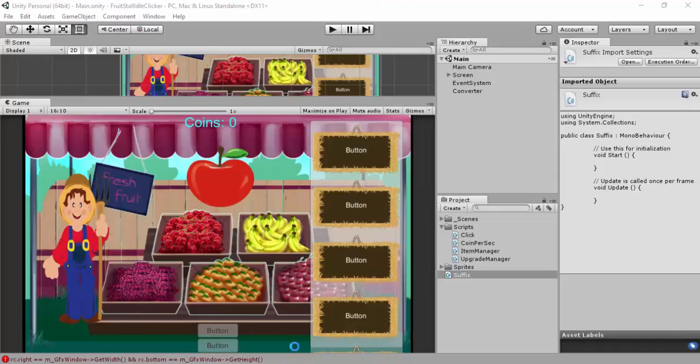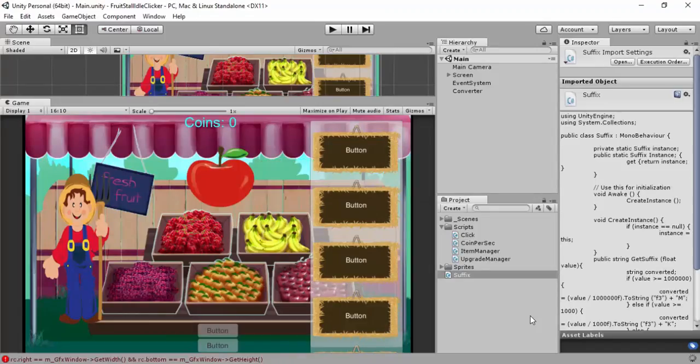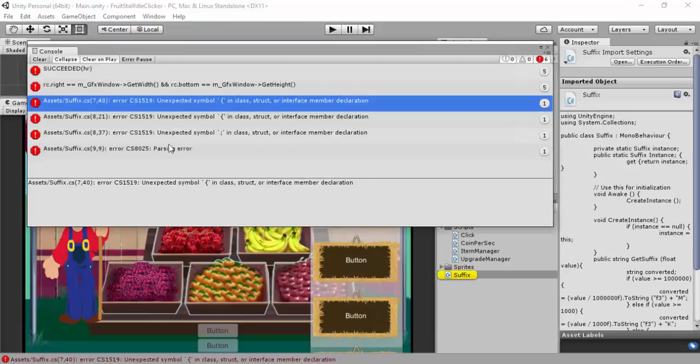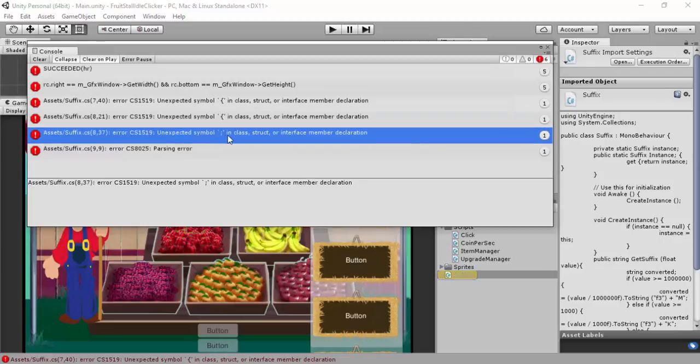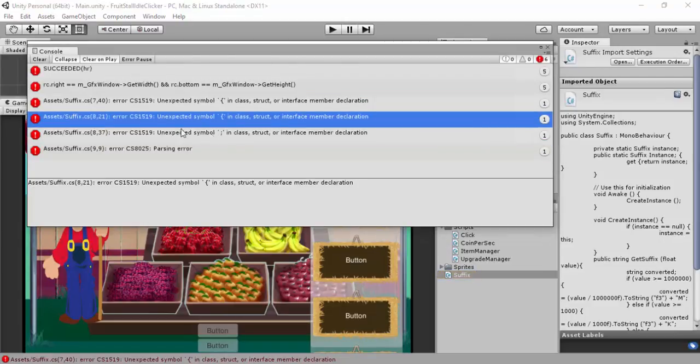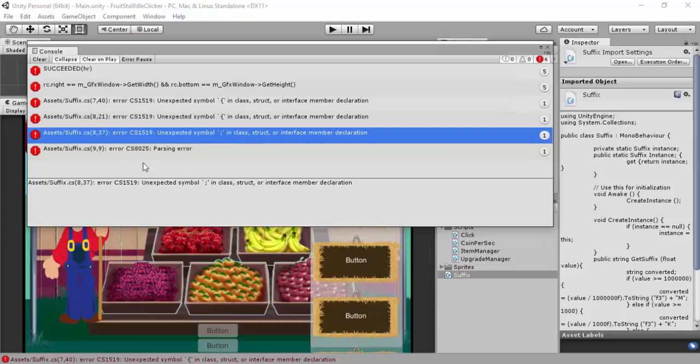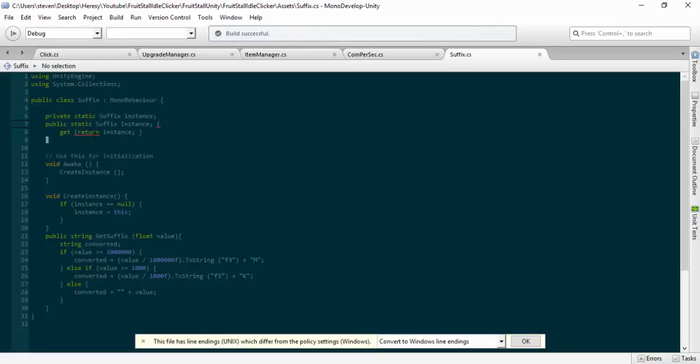Okay, so I'm going to open up Unity, let it load in, see what error we get, because I'm sure there's going to be an error there. Or 4 errors, a parsing error. We've got 2 of these aren't right, so line 40, line 21, oh sorry, line 7, 8. So I'll jump back in here now, let's see why it's kicking up a fuss.